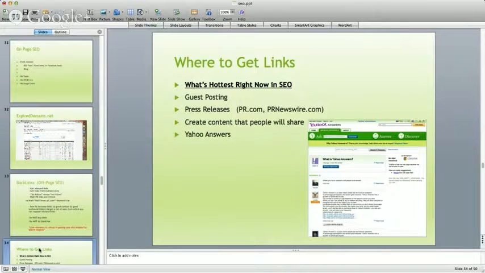So not only is it going to be a great traffic driver when people are searching for your keywords, it's perhaps also going to increase your site authority as well. So Yahoo Answers is a great way to bring traffic to your website.